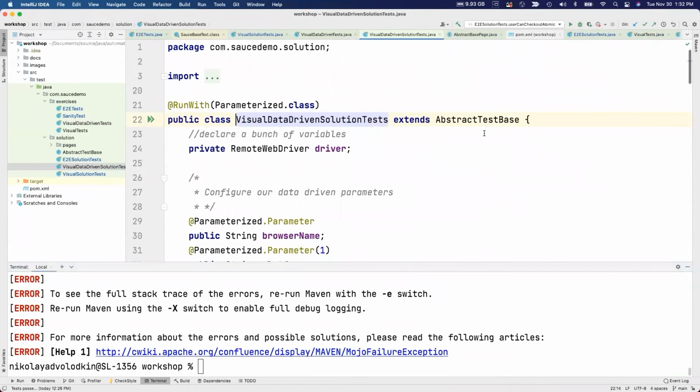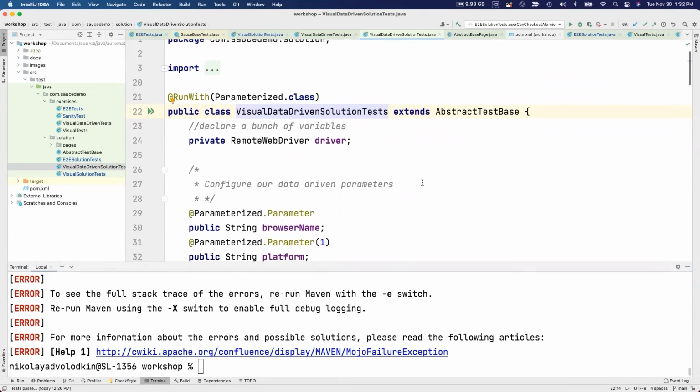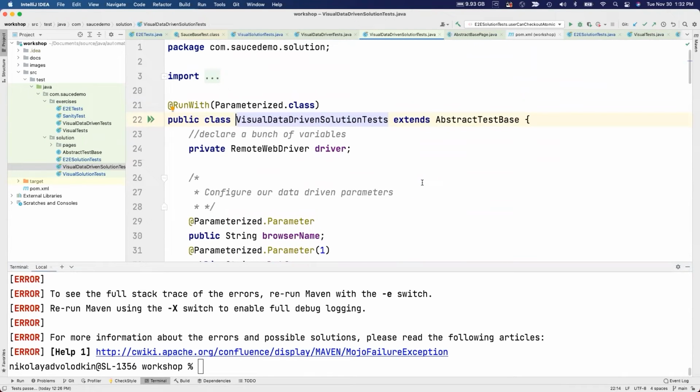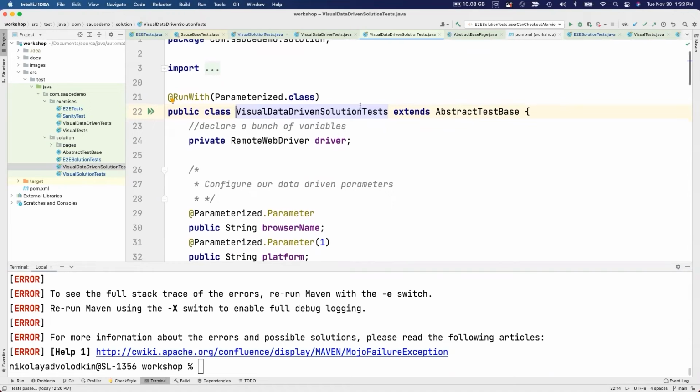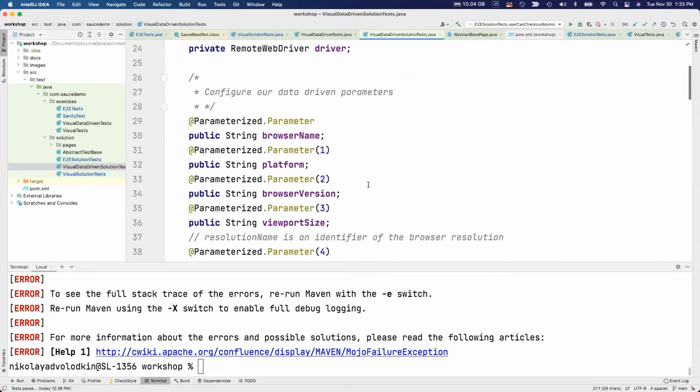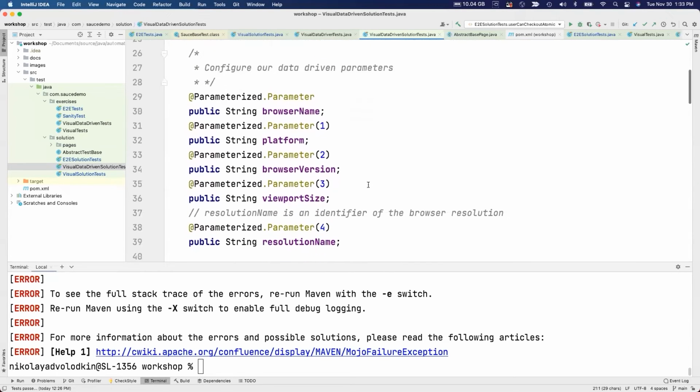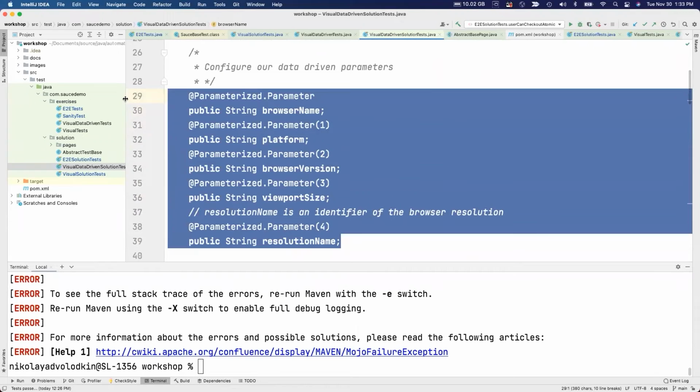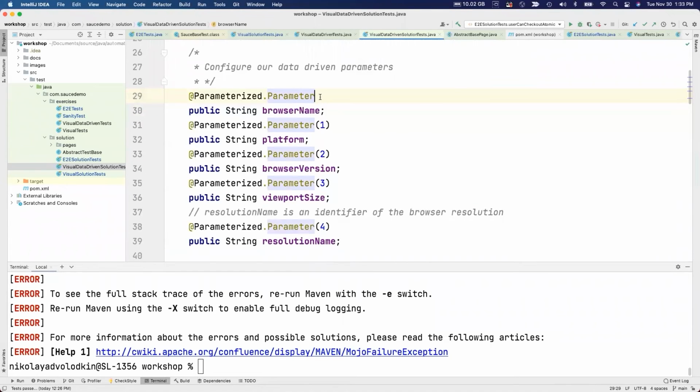So here's what the data-driven solution looks like. This is the power of JUnit 4 with Maven. We are able to do data-driven testing with that combination. Adding this annotation at the top makes this a data-driven test. These parameters, before they were fields, now we're just adding these annotations at the top and giving each one of them an index. Okay, so index 0, index 1, 2, and so on.